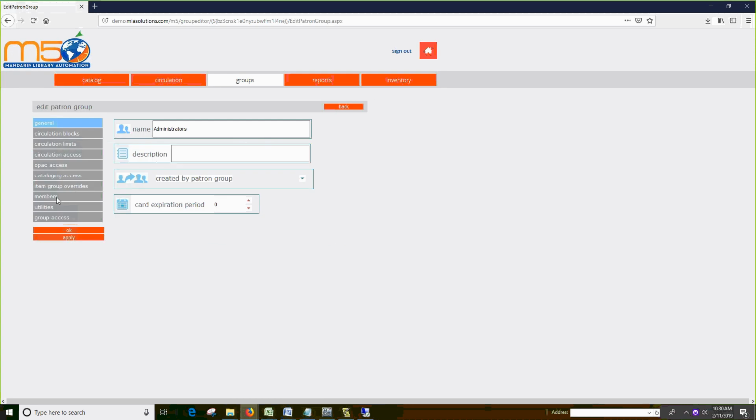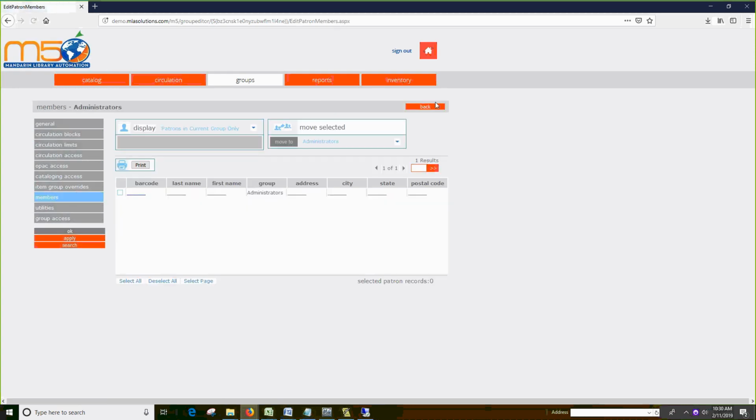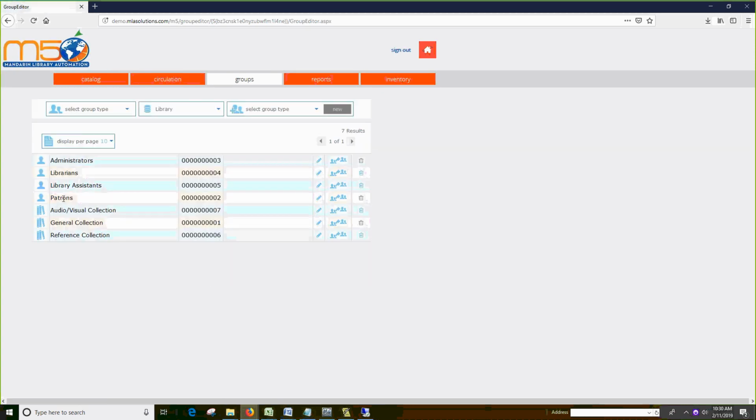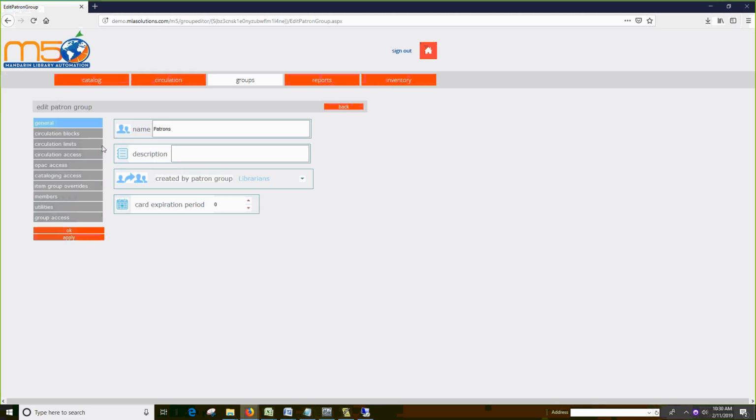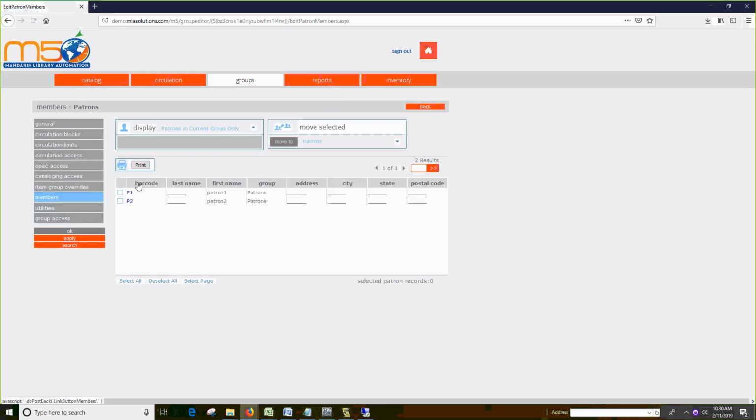Let's see. And then here it lists the members. Let me go here. I got more members over here. I edit the patron group. It lists the people who are in the group. Now, if you wanted to move a patron to a different group, and it works the same way for items, you just choose the patron you want, choose the group you want to move them to, and then click Move To, and now they move to that group. I just moved them to librarians.